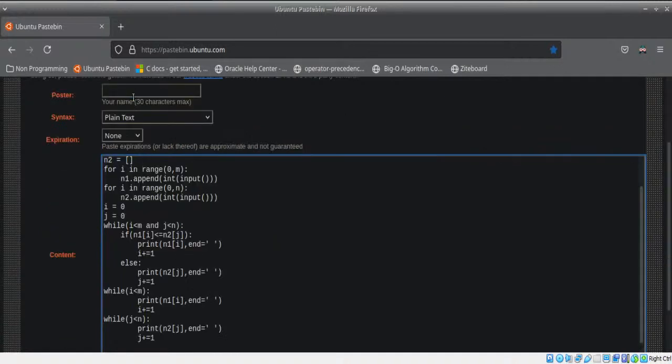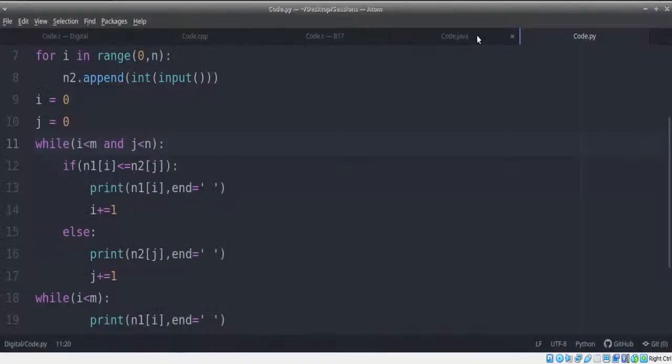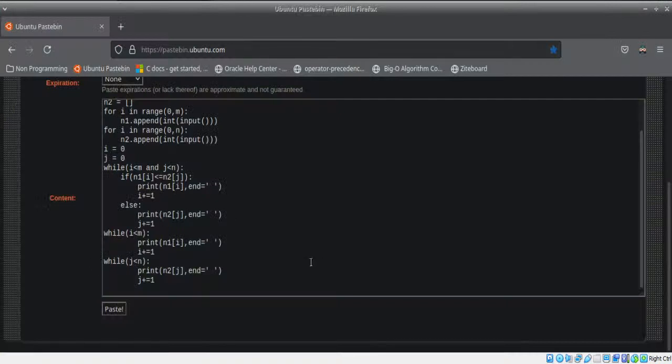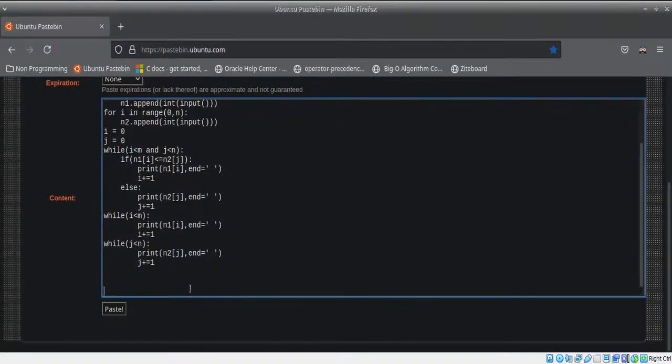So let me just paste this. The program is sorted arrays. So that's our Python code. I think it's what I've copied first, right? Then I'm going to copy the Java code for you guys.